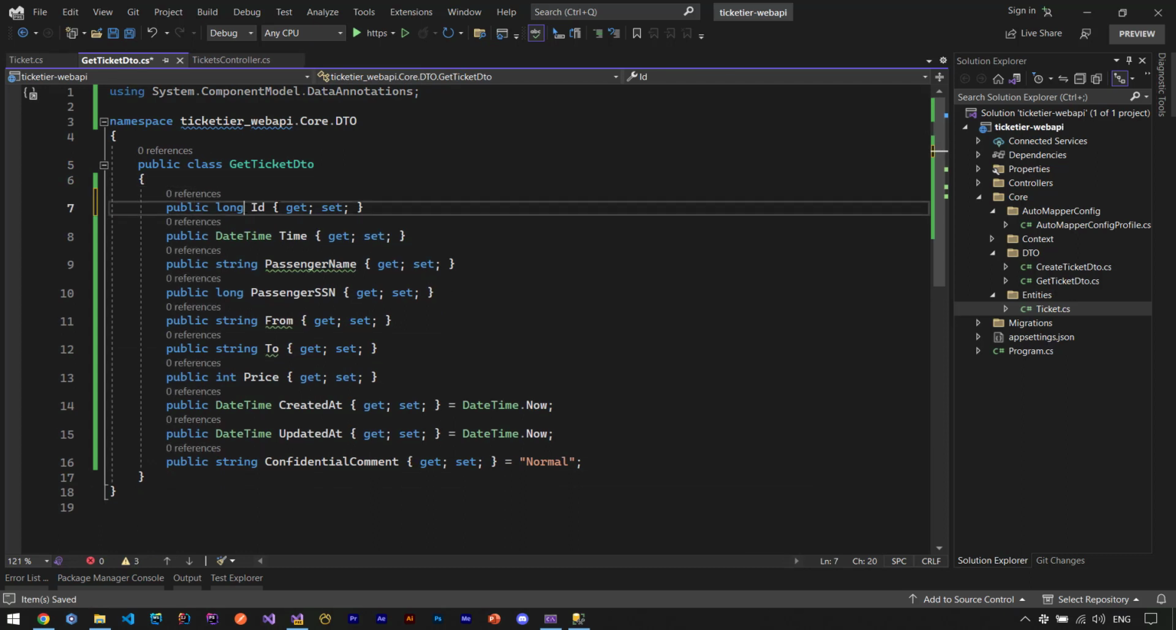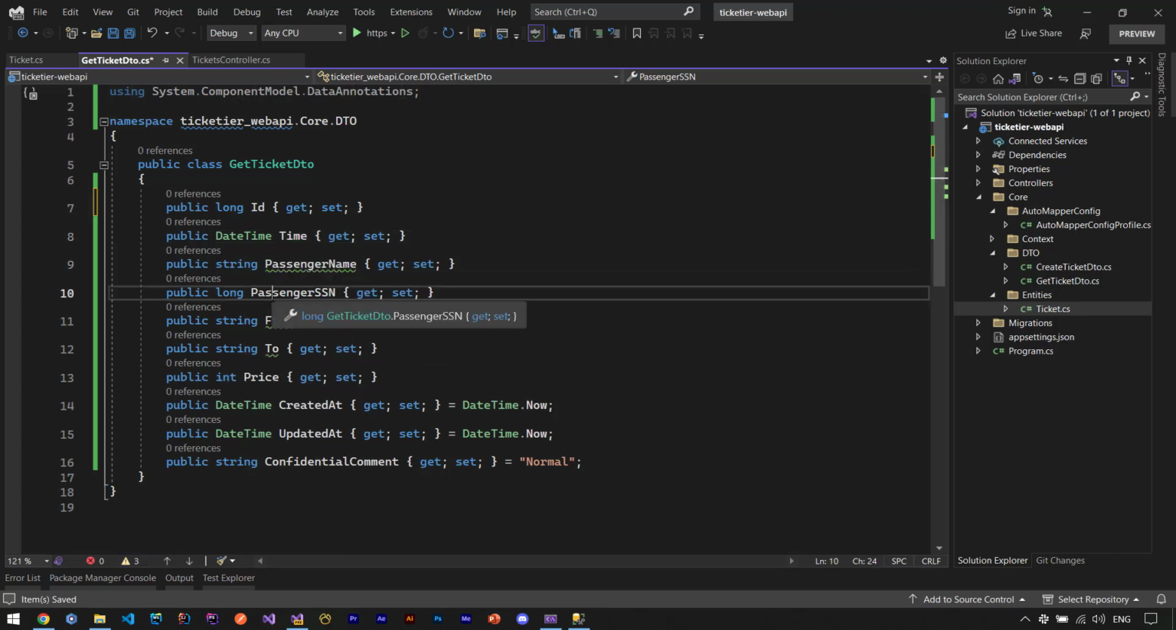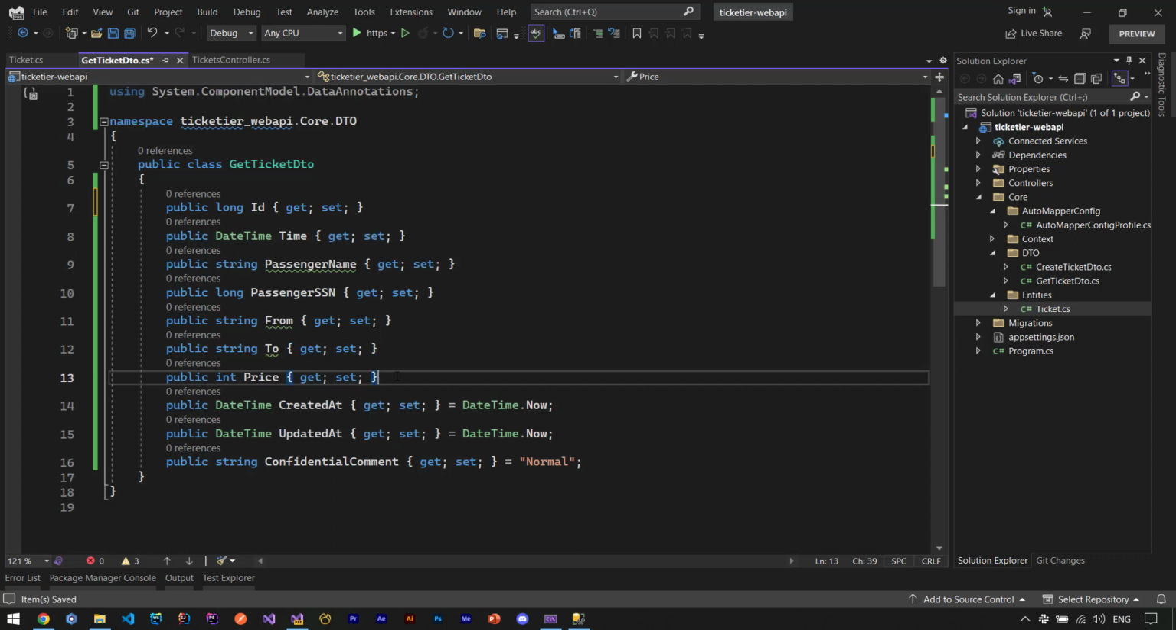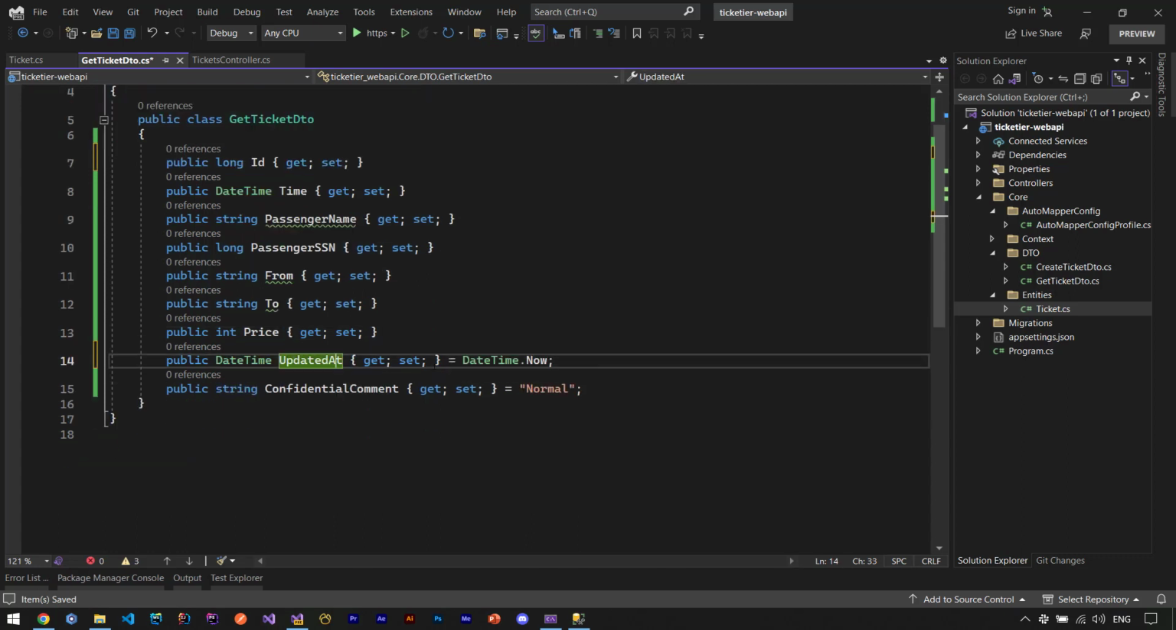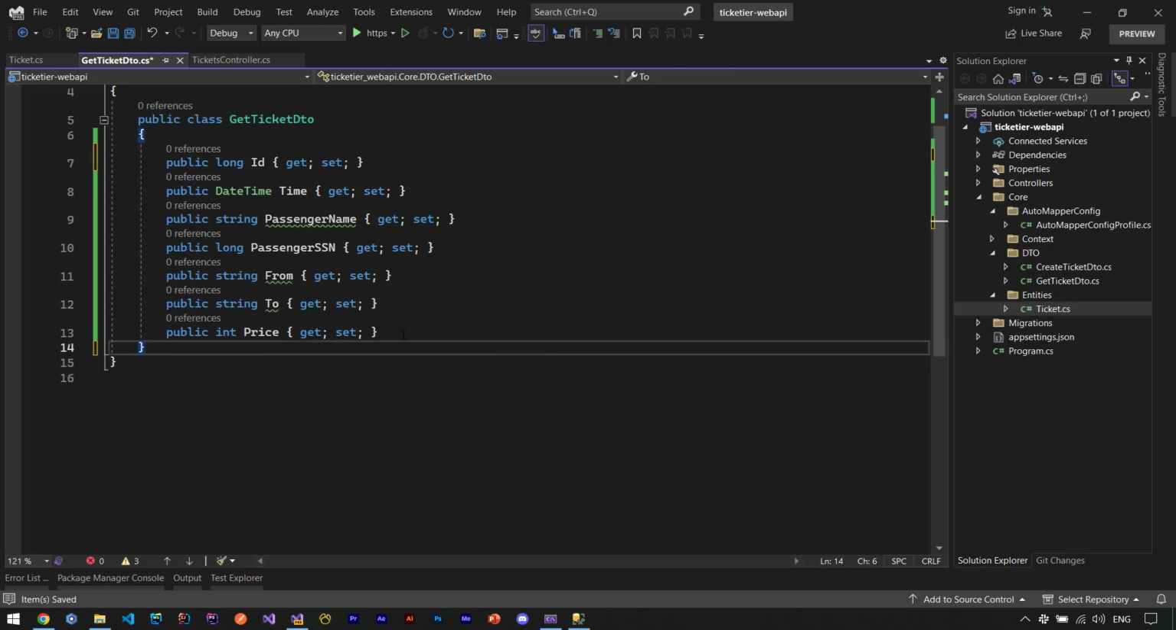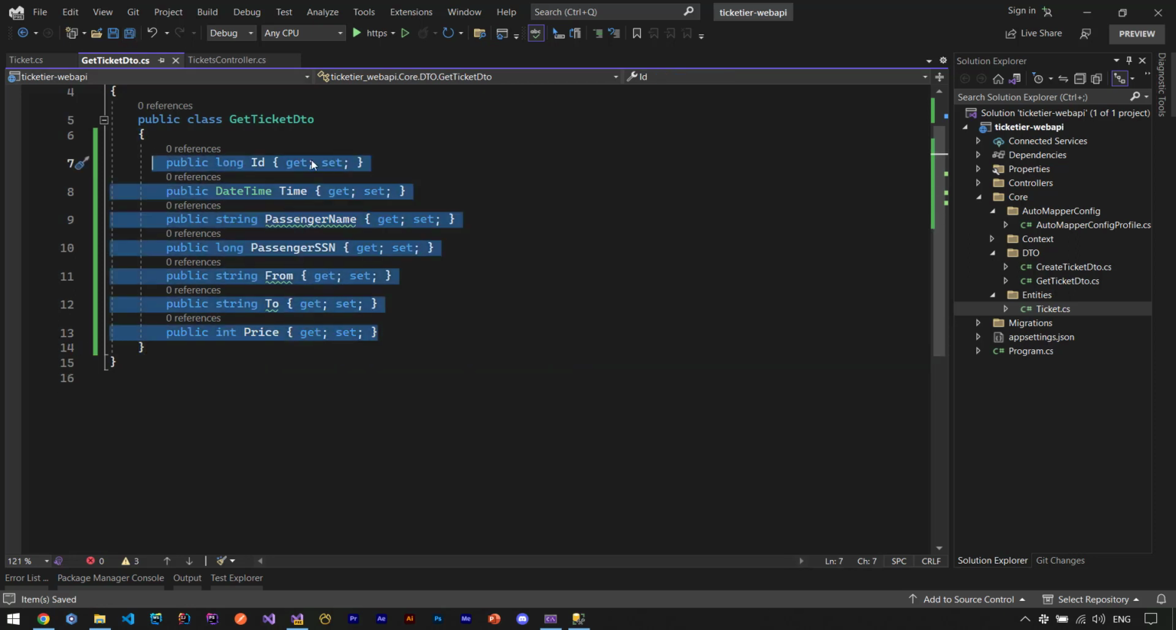Do I want to return the ID? Of course, I want ID, I want time. Passenger name, yes. Passenger SSN, yes. From, to, price, yes. Created at, no. Updated at, no. And confidential comment, no. I just want to return these to my user. So you can simply use this GetTicketDTO for my return type.